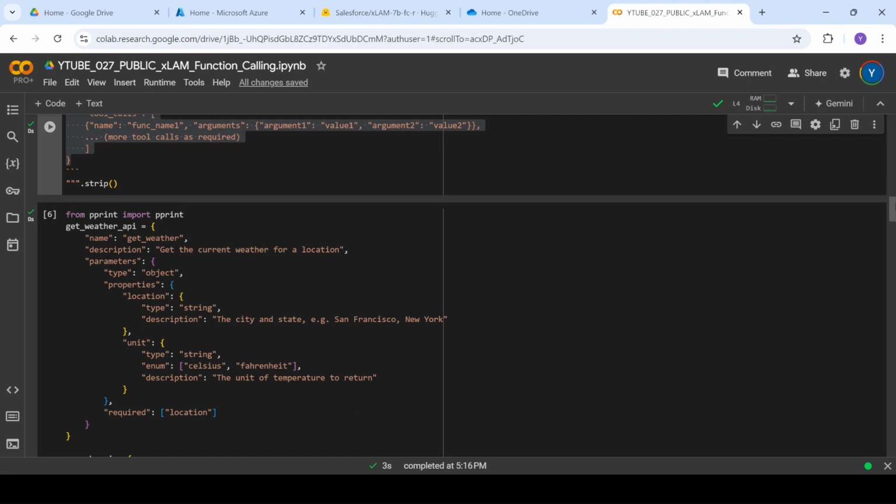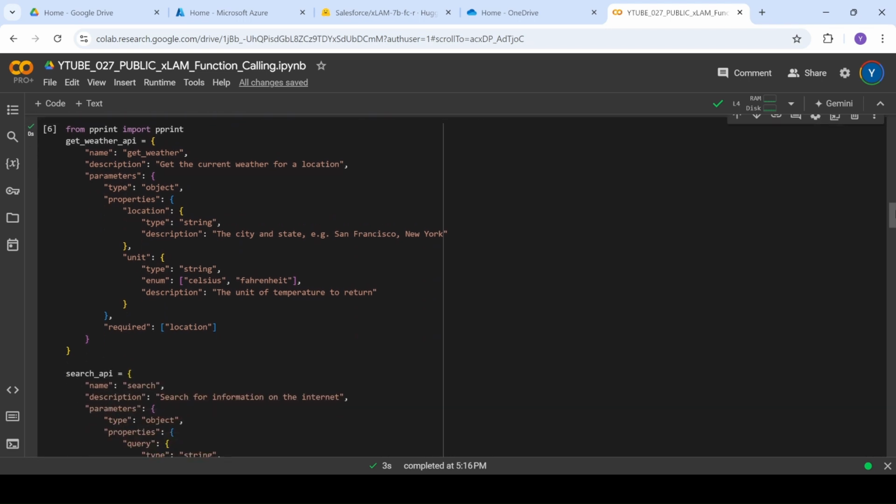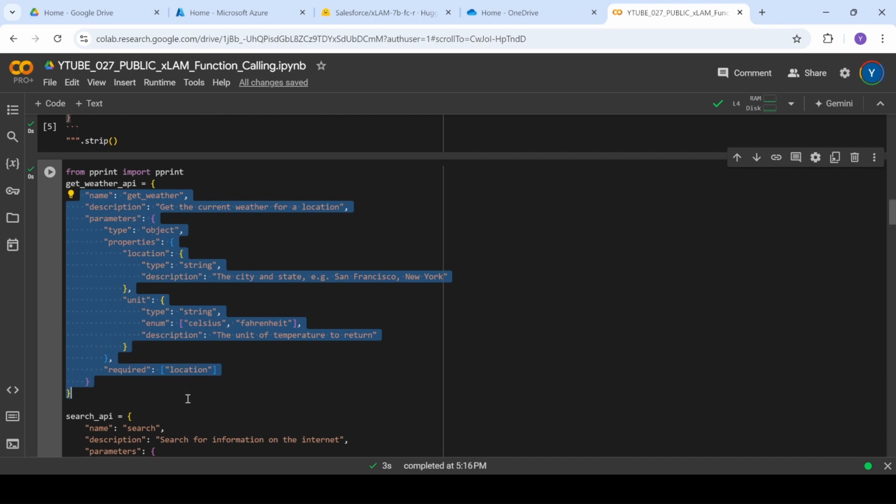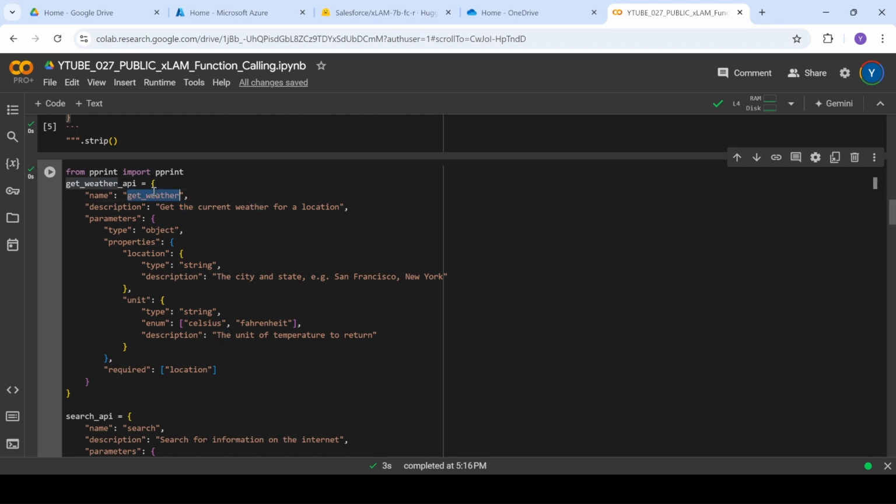Then the most important thing we need is the function definition, and here we are using OpenAI format. Basically you can define how your function will look like, what parameters they will be expecting to be inputted. For example, this is one example which was given in the Salesforce documentation, and it's get weather.